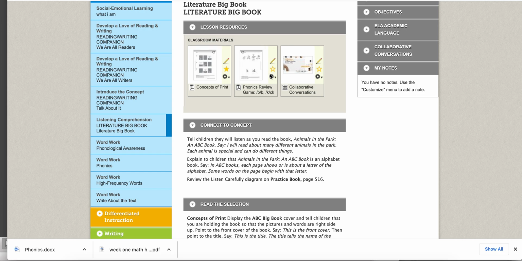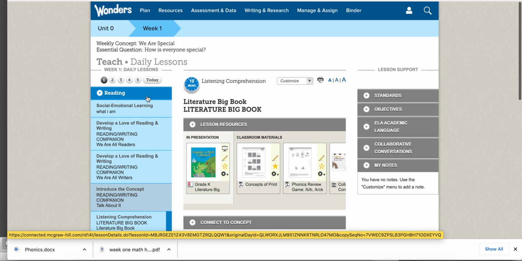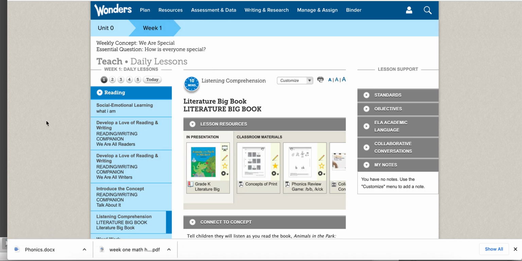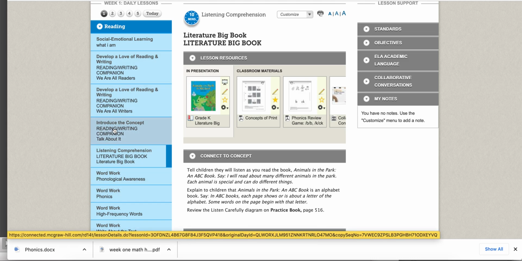Okay, so you see that these things are at your fingertips. What you need and the training that you're going to need for anything you have a question about is also embedded within the resource section under professional development. What I would do is explore this left column and go through all the things that you're going to need. Plug it into your schedule and just follow along the way they have it embedded within the digital platform.